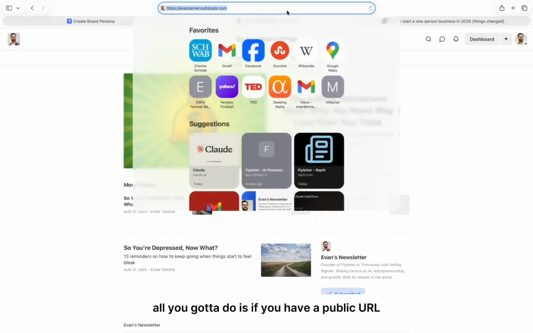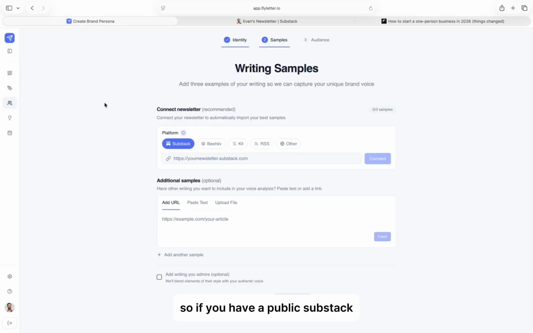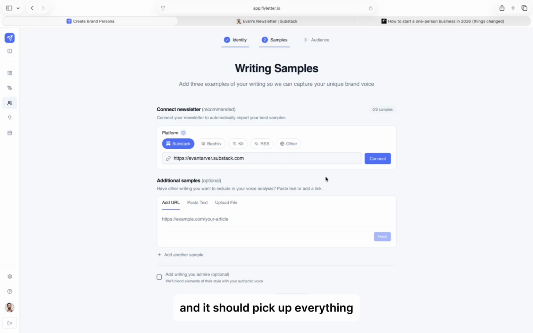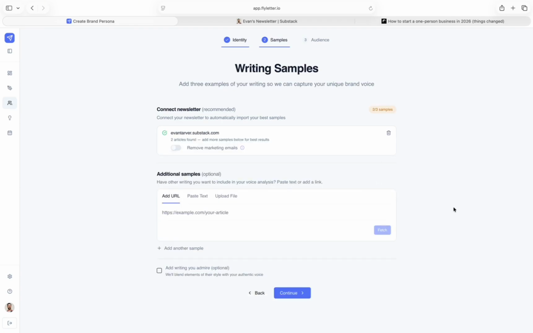All you got to do is, if you have a public URL, so if you have a public Substack, public beehiiv, or Kit, you just add the URL. You can also add your RSS feed if you have an active RSS feed. And even if you publish your newsletter to a WordPress blog or something like that, a lot of these have automatic RSS feeds. And so all you have to do is just add your public URL and it should pick up everything. So I'm going to do it now. Great. It was that quick. Didn't even stop the video.